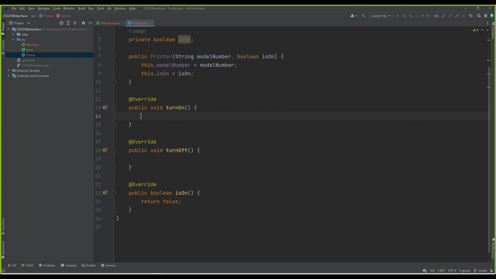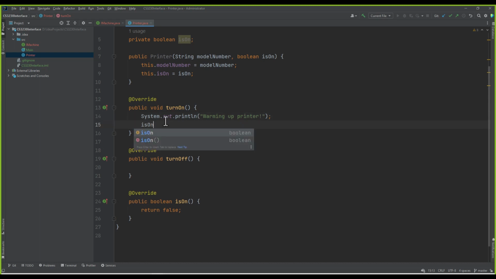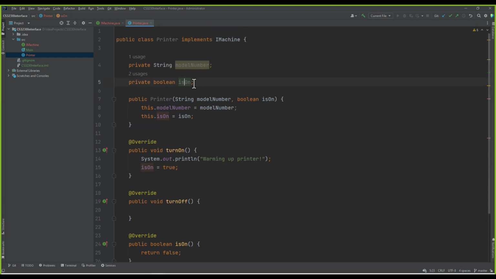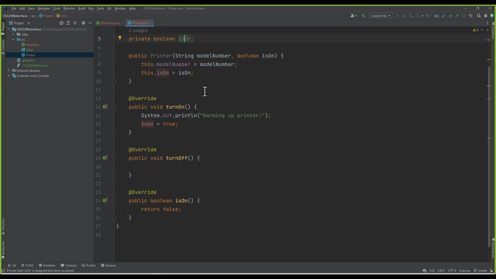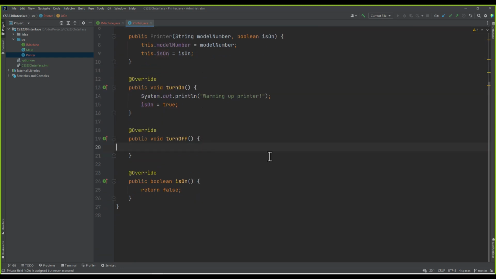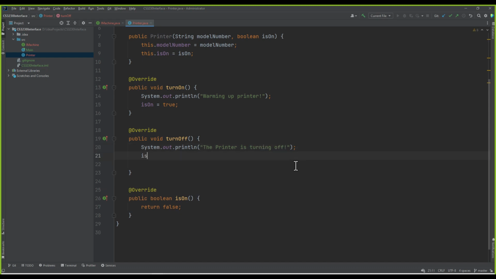Now it's time for us to implement these three methods. For turnOn, I'm going to just display a message, print out, so the printer, we can say warming up printer, something like that. And then we assign true to isOn. isOn is one of the member variables. For turnOff, I'm going to just display another message, so the printer is turning off, and then I'm going to assign false to isOn.